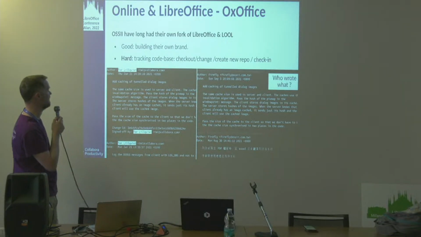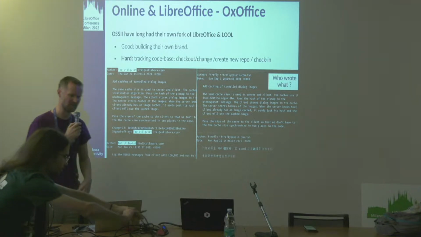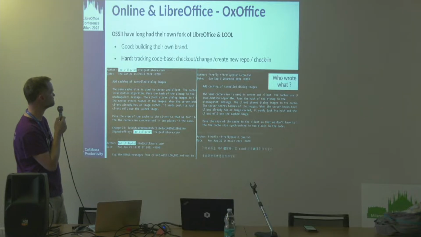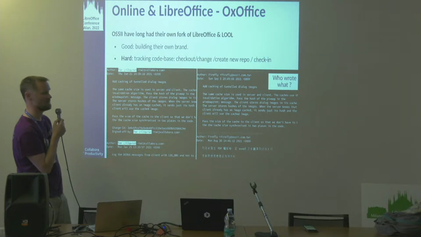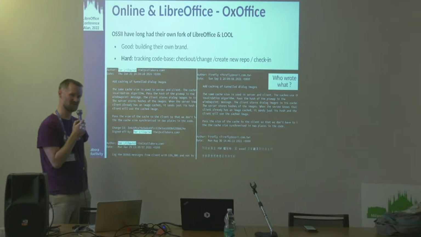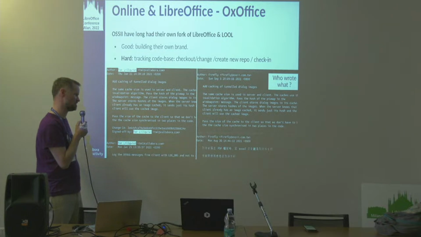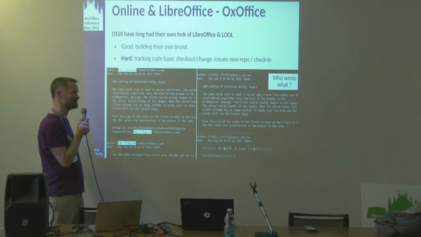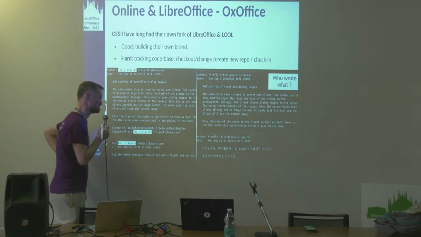So OxOffice, OSSII, which is primarily funded by Taiwanese, well, I understand there's quite a lot of Taiwanese government money there, have long had their own fork of both LibreOffice and online. And it's great that they're building their own brand around that. I think that's kind of cool. But it's hard to see what they're doing, and the base of the code is rather different. There's a lot of Chinese or traditional Chinese commit messages in there. And there's a lot of this sort of stuff going on. You know, look at this activity, all of this adding caching of tunnel dialogues, which generally is thought to be poor style to take other people's code and put your name on it.